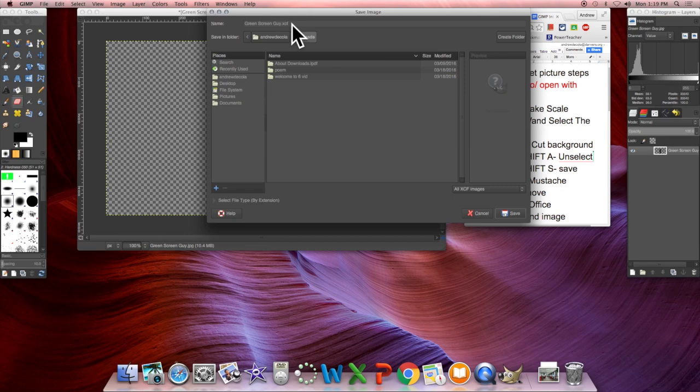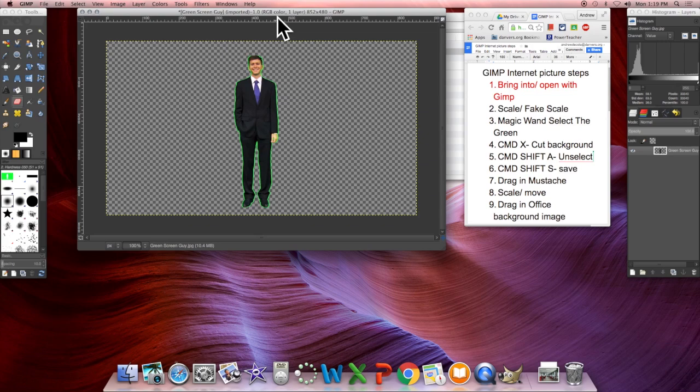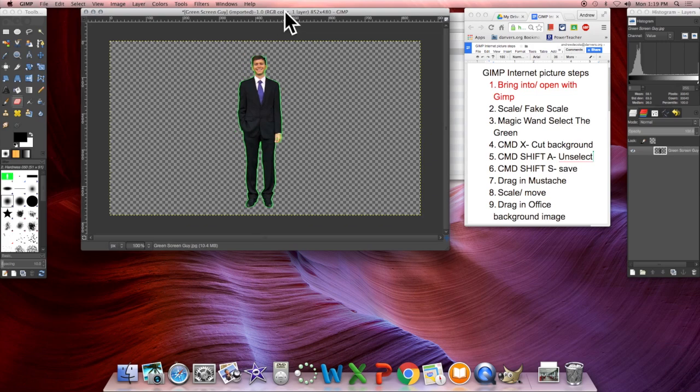.xcf is a GIMP file, but we'll talk more about that in the future. We want to save this file in the pictures folder because, well, it's a picture folder. Now if you notice, I've already saved one in the past, so I'm not going to save one right now, but what you want to do is click on pictures, and then you want to click save, okay?